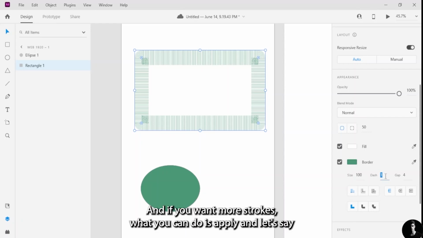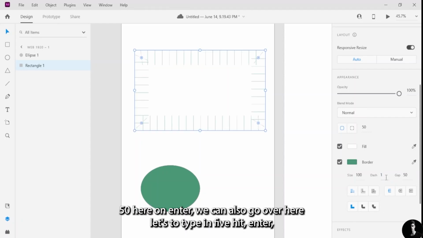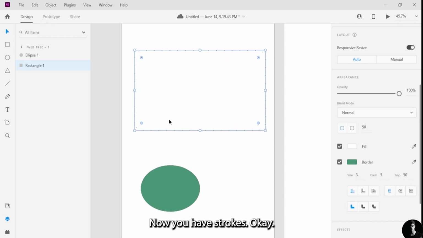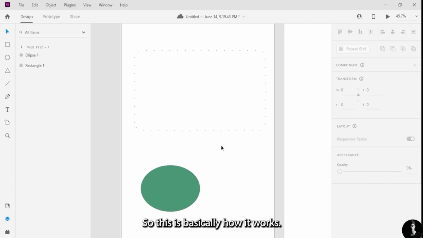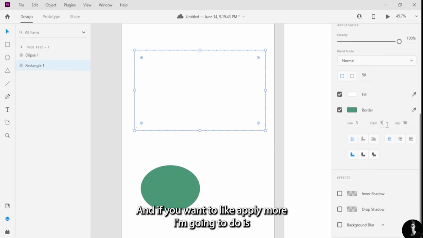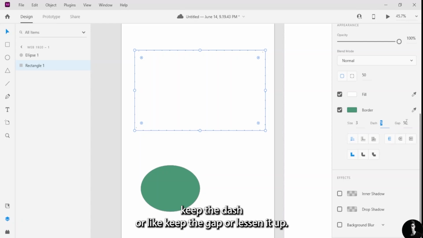And if you want more strokes, what you can do is apply, let's say 50, hit Enter. You can also go over here, let's say type in 5, hit Enter. I'm going to set this to be, let's say, 3. Now you have strokes. So this is basically how it works. And if you want to apply more, I'm going to lessen the gap, let's say 10, hit Enter. Now you have your strokes.